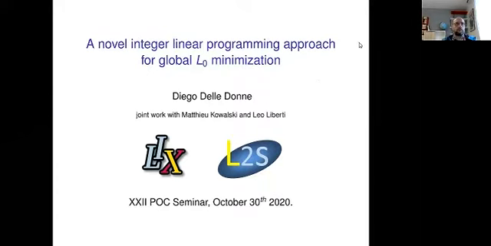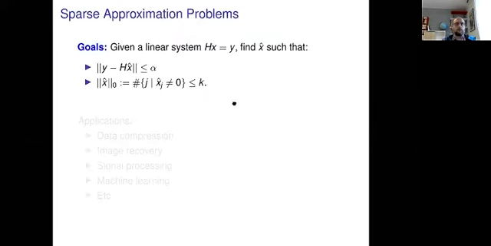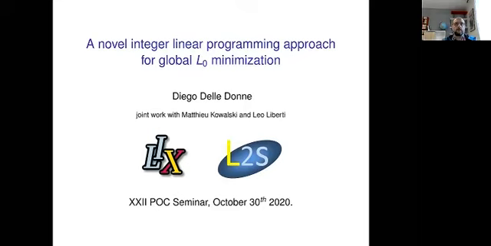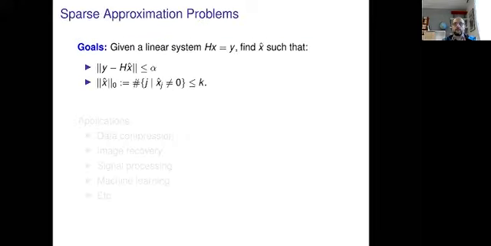Let me just explain what this global L0 minimization problem is about. It's about the sparse approximation problem. So it's in the topic of sparse approximation problems. Let me explain how this problem works.